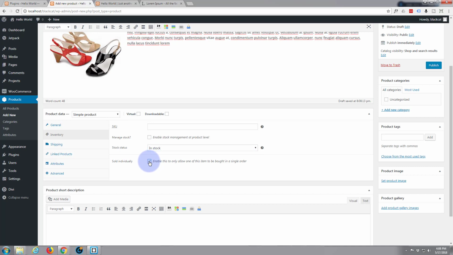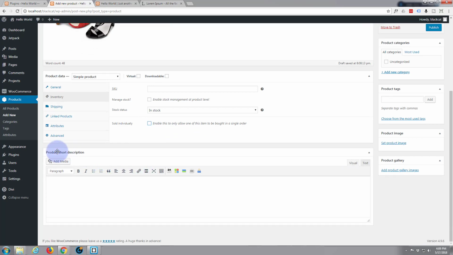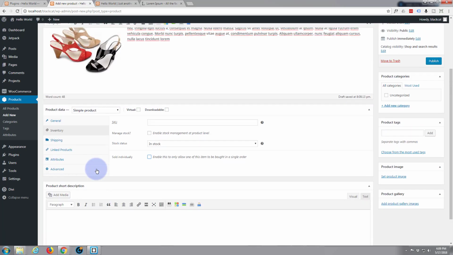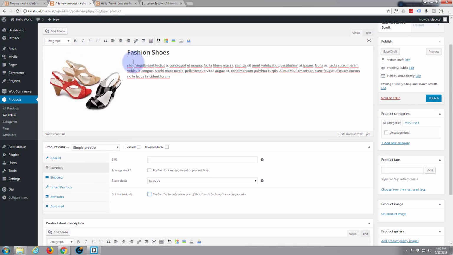Now sold individually. If you only want each customer to be able to buy one of something, I'm not quite sure why you'd want that, but if you do want that, this is what you want to check in this little box here. Now underneath we've got a little box for a short description, and that's kind of a bit like a meta tag. So I'll just put a short little bit of text in there, don't need too much. We've got the main description here.